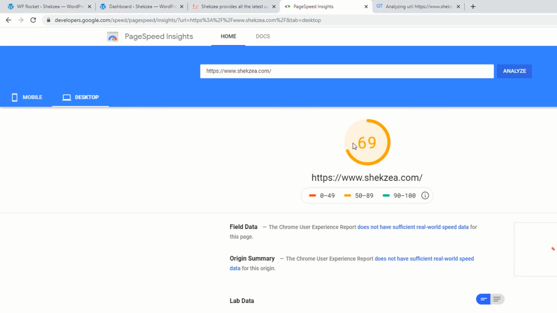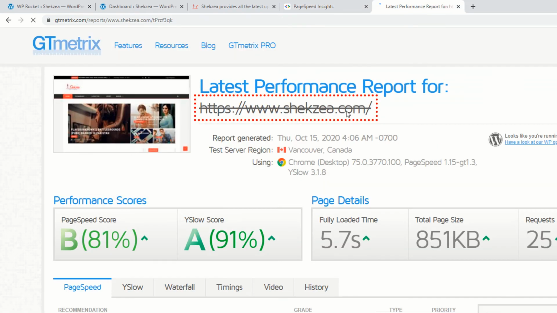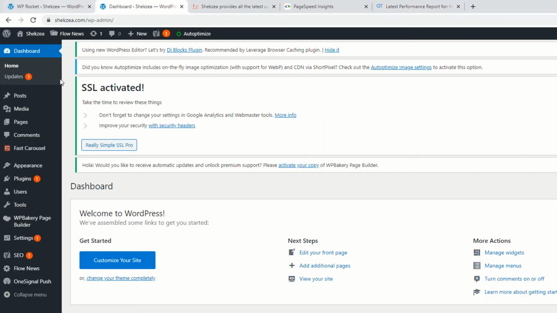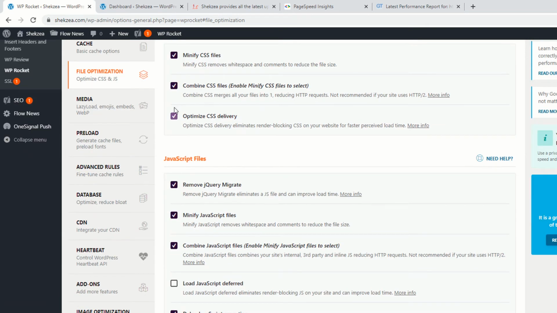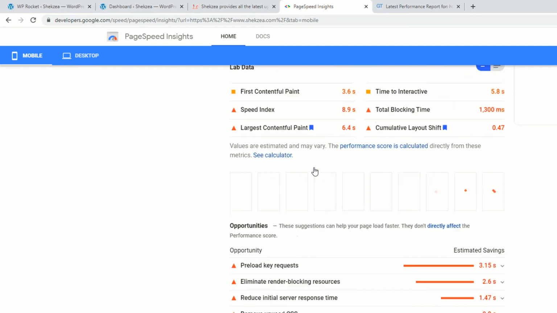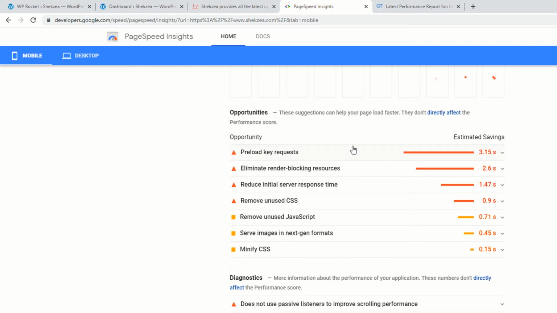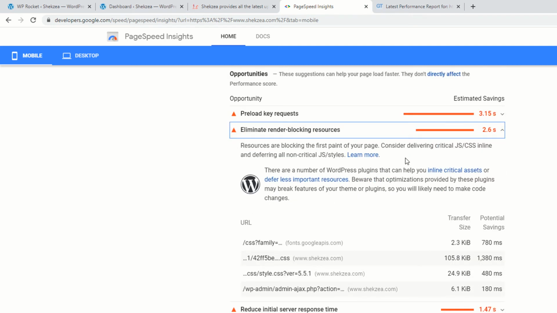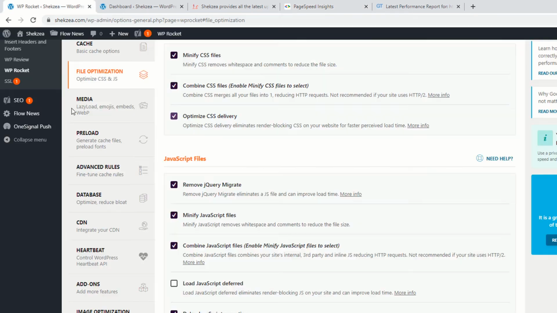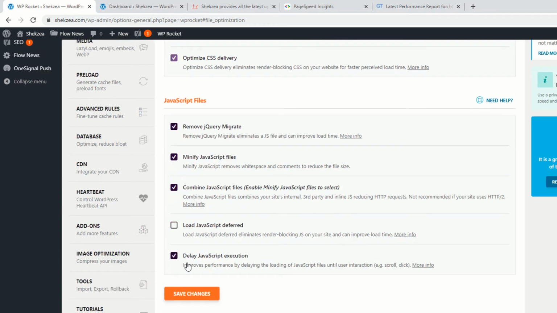Okay, now 69 and 72. It's also showing 81. Now we also have one option, optimize CSS delivery. As you can see, it's saying optimize CSS delivery. This is the main cost, 2.1 seconds for the render blocking resources. Now I'm saying defer. Also check this one, save.